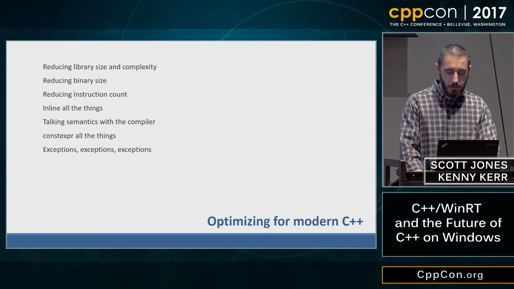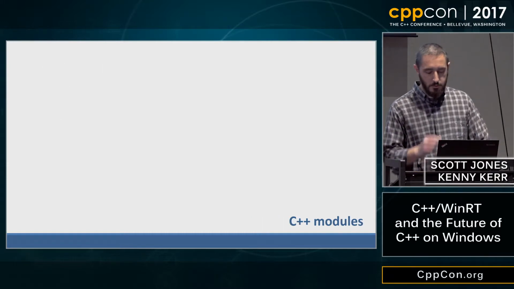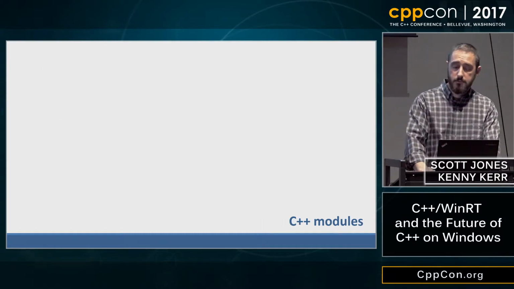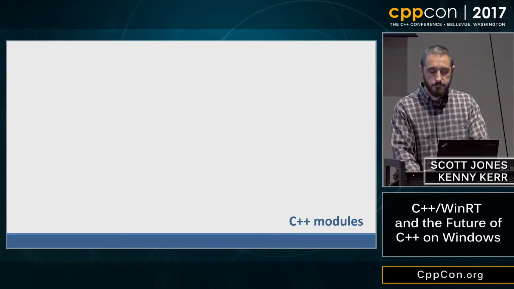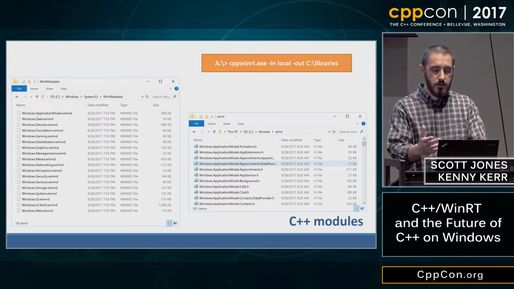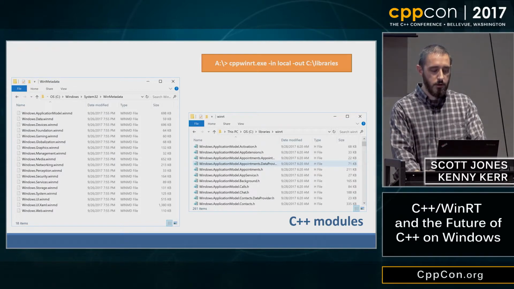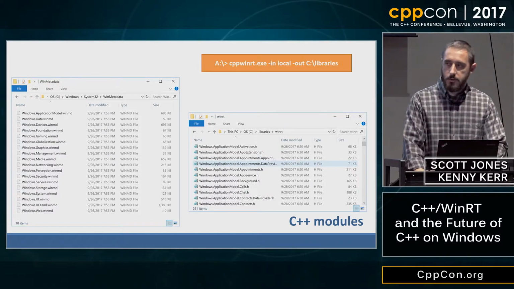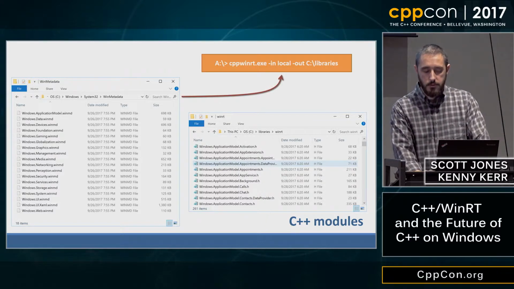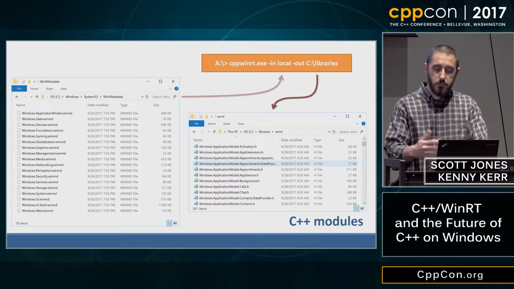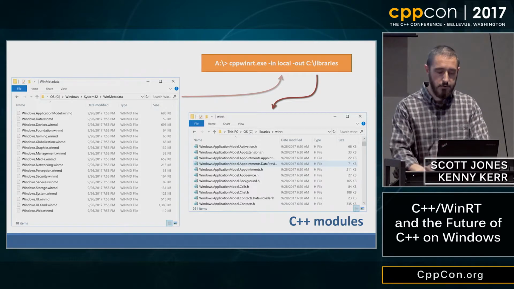So, 2 more things I want to talk about. One is C++ modules. Now, C++ modules, I mentioned it briefly. Why does this matter? So today, as we illustrated already, we have this model where we have this Win metadata folder or some other set of WinMDs, and we pass it to our C++/WinRT compiler as an input. And as an output, it produces these headers. And you saw that live, so it works, and it's great.